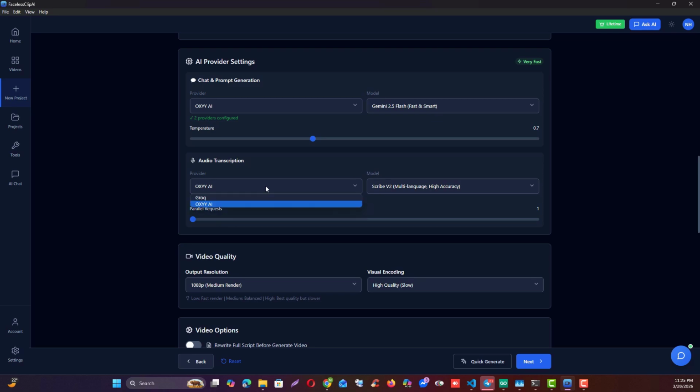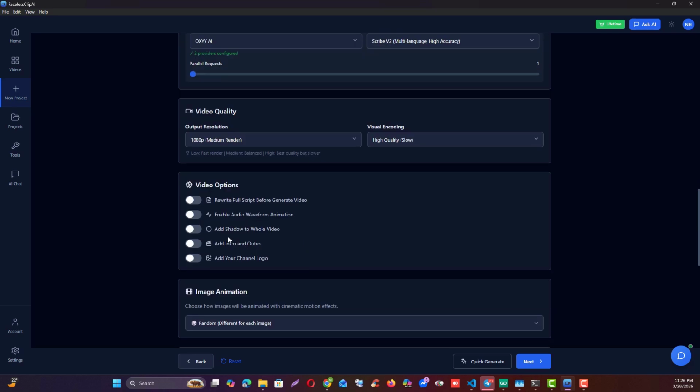So if you use Oxy AI, since this is a unified platform, adding the Oxy AI API will give you providers for chat, audio transcription, and voice. You'll get everything together. That's why I selected Oxy here. And from here, you can select the output resolution.